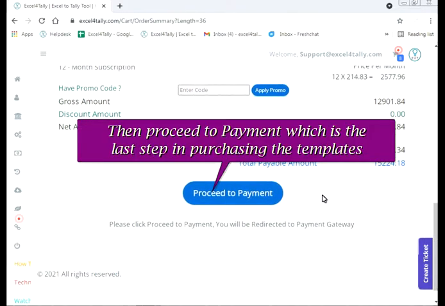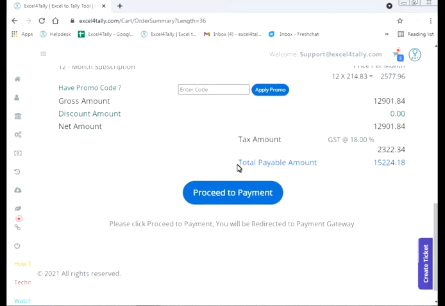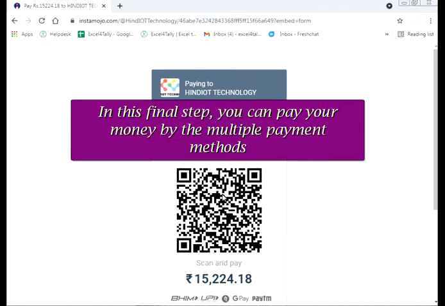Then proceed to payment, which is the last step in purchasing the templates. In this final step, you can pay your money by multiple payment methods.